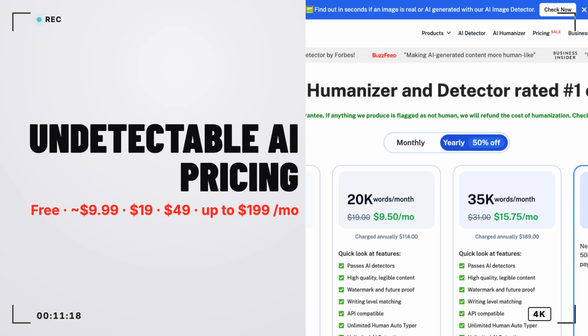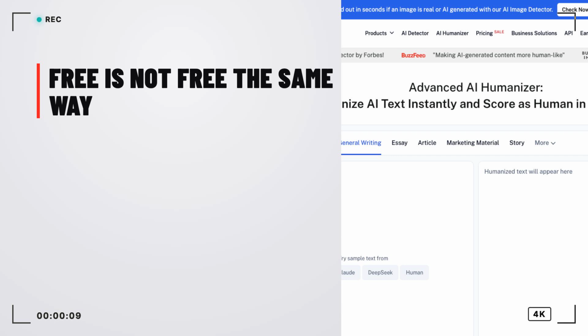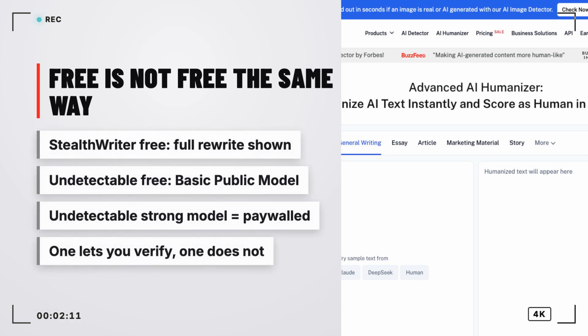So the money is not the real difference here. The real difference is the free tier itself. StealthWriter hands you a full rewrite for free. Undetectable AI gives you a weaker basic model and hides the strong one behind a signup. Hold that thought because it shapes the whole test.